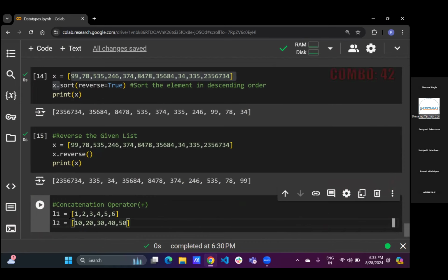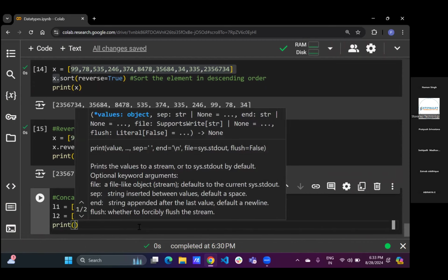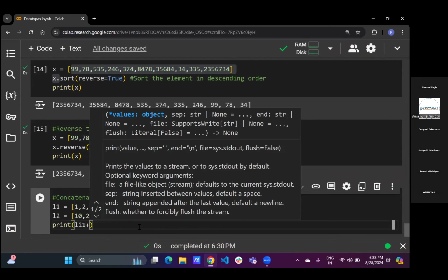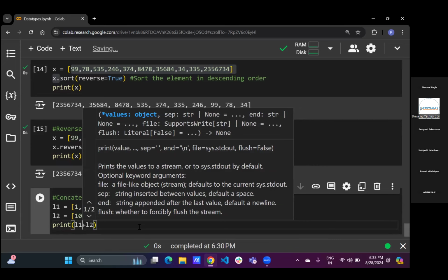What is my objective? I want to join these two lists as a single list. How will we do it? For that, we have the plus operator, and this process is known as concatenation. If you want to add the elements of one list and the elements of a second list, we use the plus operator.